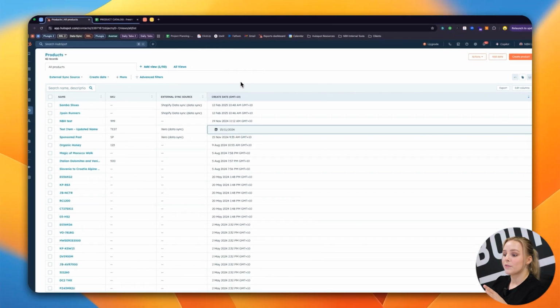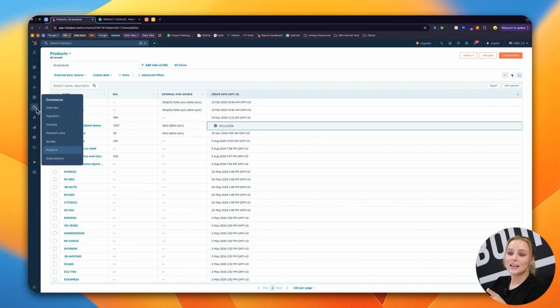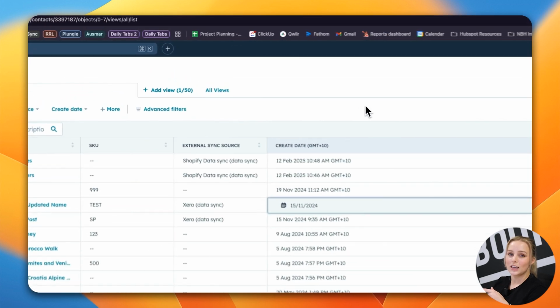So when you're in HubSpot, the first thing you're going to do is head over to Commerce and then down to Products. That should take you to this page.